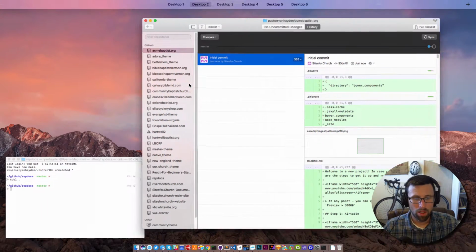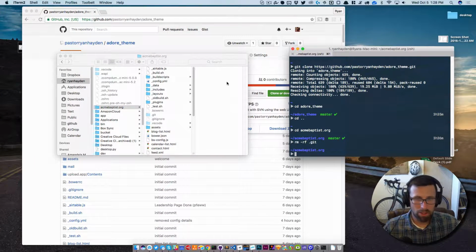Okay, so where are we at? We have cloned the theme repo, we've deleted the Git folder, we've renamed the repo folder, we've set up our own GitHub repo. By the way, repo, repository, that's just a name for the project folder, the main project folder, in geek terms. Okay, so what do we need to do now? Well, we need to cd into our folder in the terminal. So we've done that. We can tell that because this says acmebaptist.org.